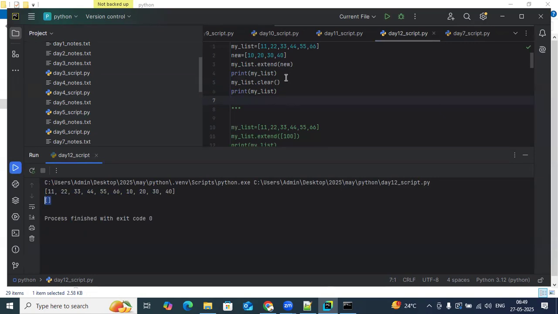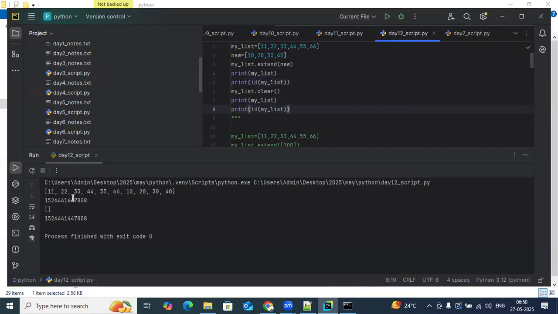If you want to verify this, you can check with the id of my_list, and after clearing the values you can see the same id. So you can add new values. That is the reason.